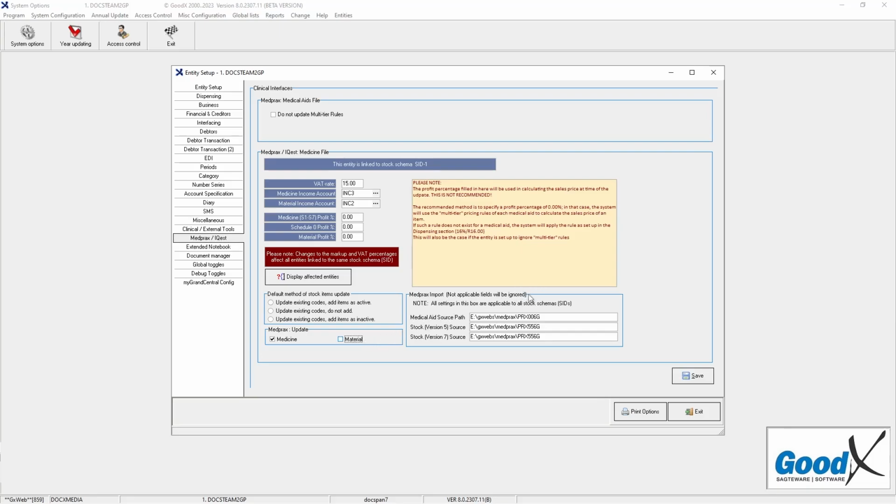MedPrax import indicates that the medical aid and stock URLs for importing either the IQest or MedPrax file, depending on the chosen import file, will be automatically filled. Any fields left empty will be excluded from consideration during this process. Please note that all settings are applicable to all stock schema SIDs.